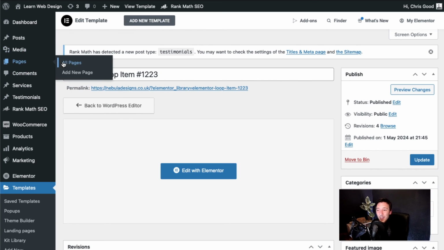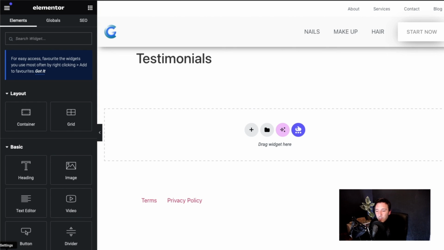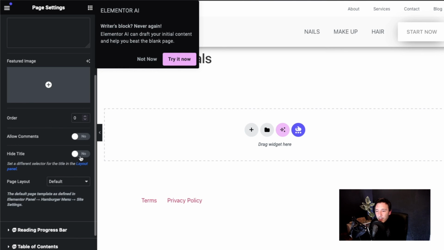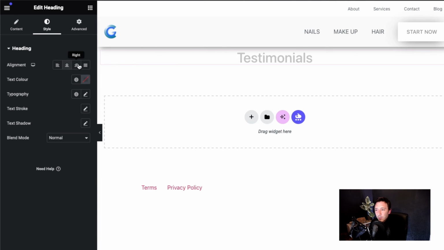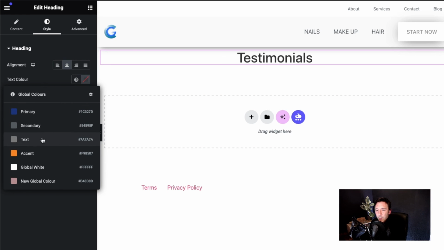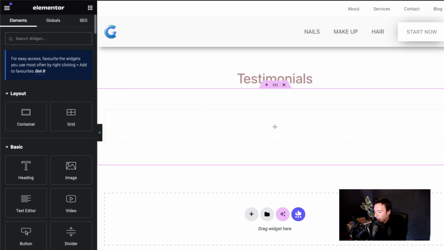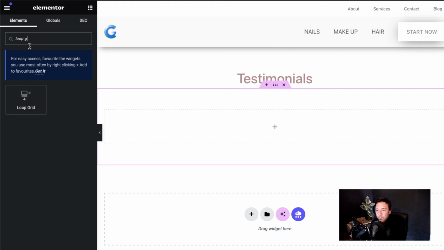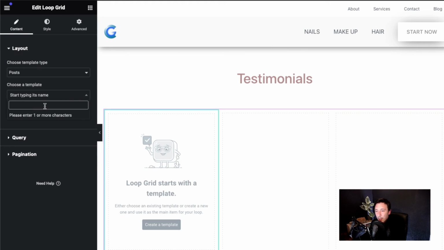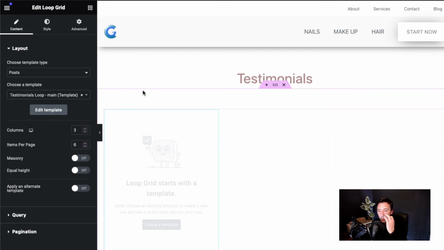Okay, the last thing I'm going to show you, because it does have to be done, is that we can use this template for an entire testimonials page. So first thing we want to do is get rid of that annoying title, and we want to center it up and pretty it up. Now simply all we need to do is look for a loop grid, swing that in there. I think this one I did actually name, so testimonials loop.